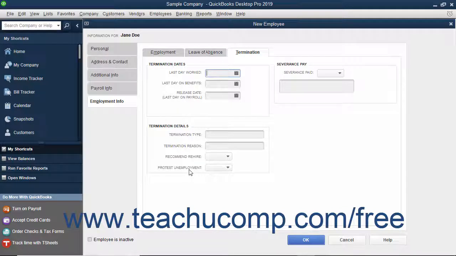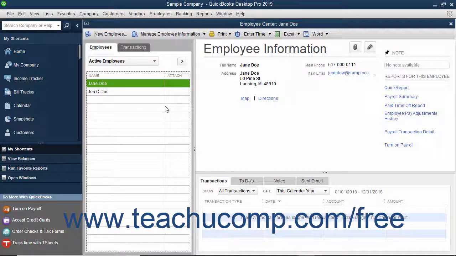You can also use the Protest Unemployment dropdown to choose whether or not to protest the employee's unemployment filing if filed. In the Severance Pay section, you can use the Severance Pay dropdown to indicate whether or not the employee received severance pay. You can enter any notes about the severance pay into the field below this. If Workers' Comp is enabled, you can click the Workers' Comp tab to enter workers' compensation rates into the fields within this tab. Once again, please review the Payroll chapter to learn how to enter information into this tab in detail. After you've entered the employee information, click the OK button within the New Employee window to add the selected employee into the Employees list within the Employees Center.